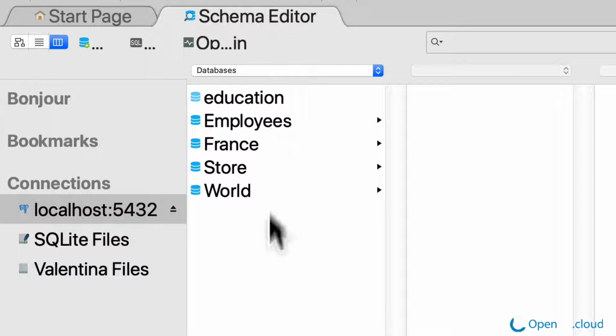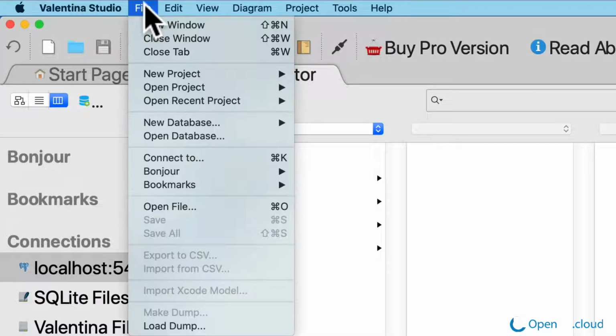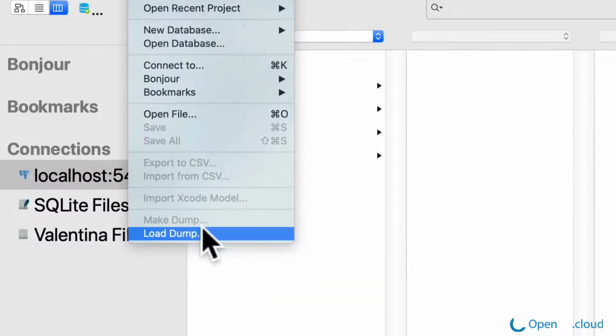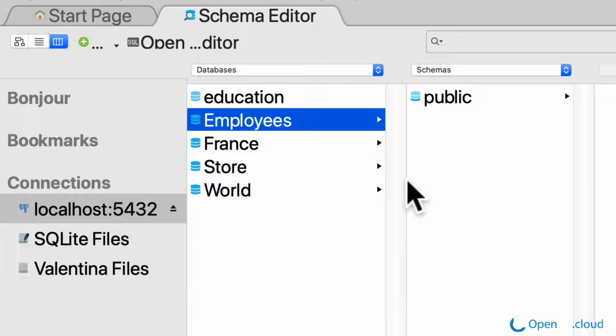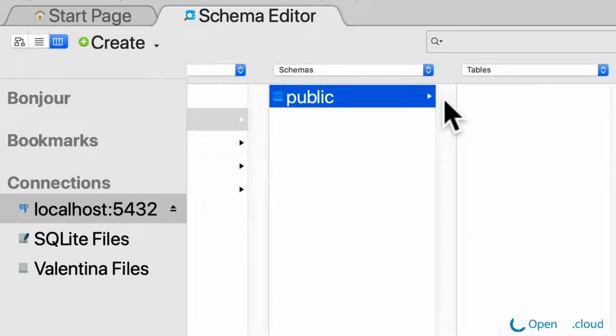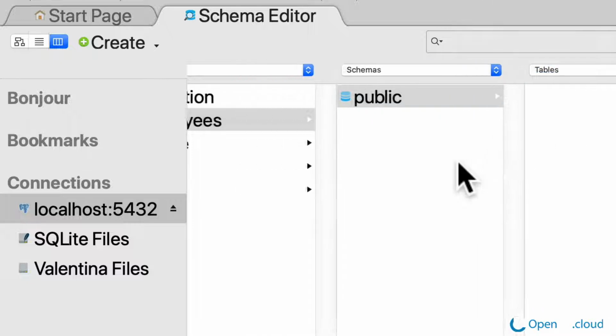Now that we have all four of these databases ready to go, what we can do in Valentina Studio is go to File and say Load Dump. Now I know, what does this have to do with loading a database? Why doesn't it say Load Database? Well, traditionally, when you extract all of the data from a database, it's called a database dump. So we're going to be loading the data into these empty shells that we have here, right? They are empty because if we click on them and look at the public, there are no tables inside of this database.